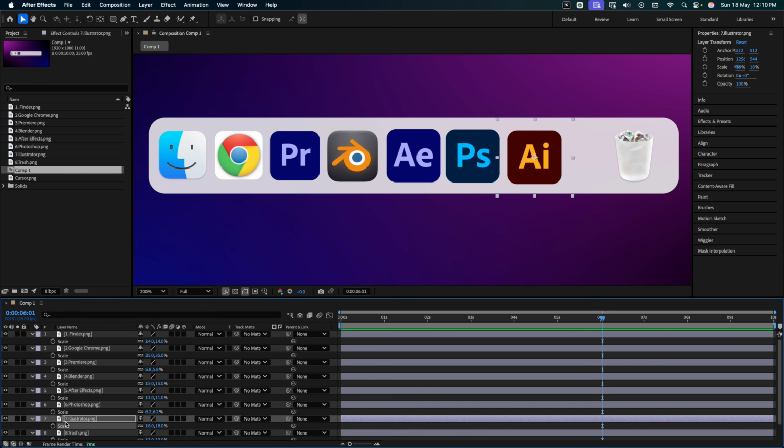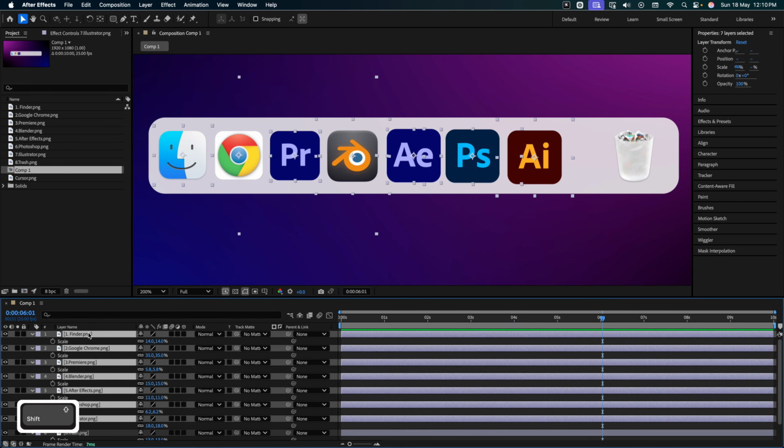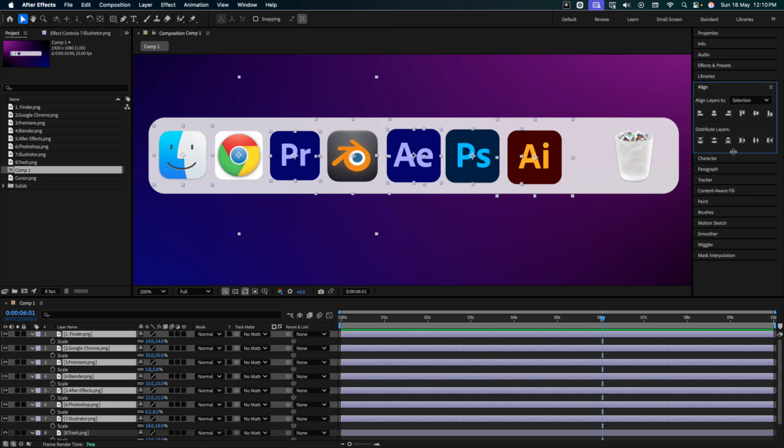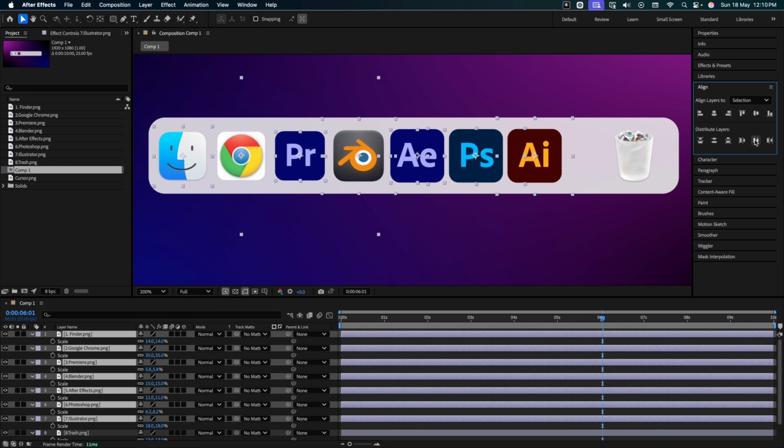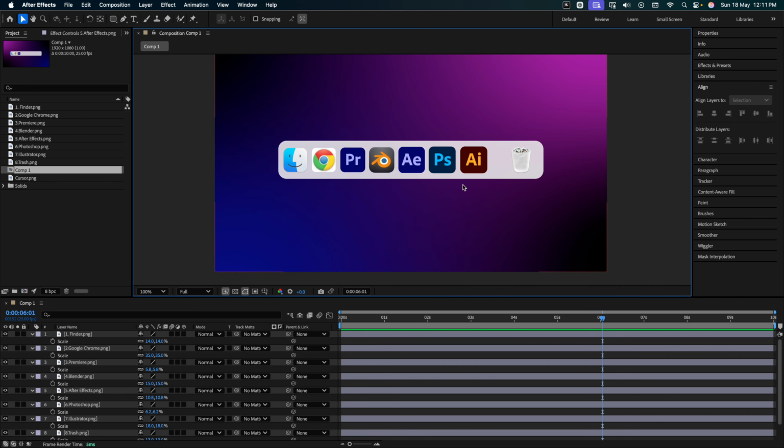Once you have placed all of them, select all the layers from 1 to 7. Go to align. Make this big like this. Firstly, let's align it in the center and then let's distribute it horizontally. Perfect. This is looking great.